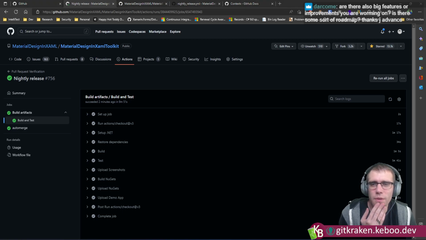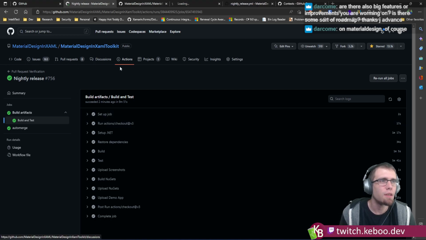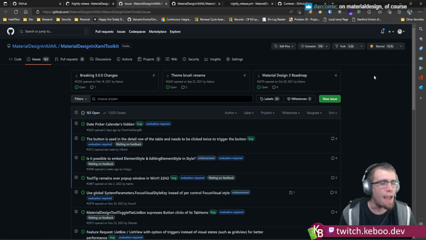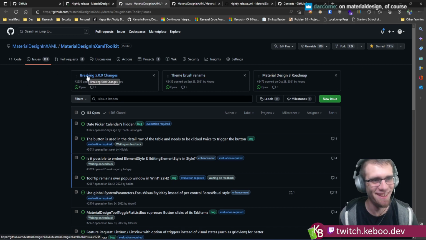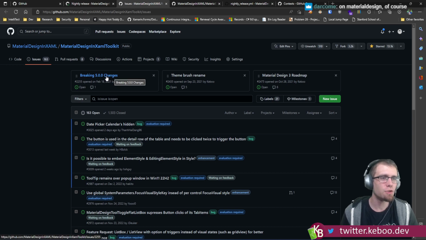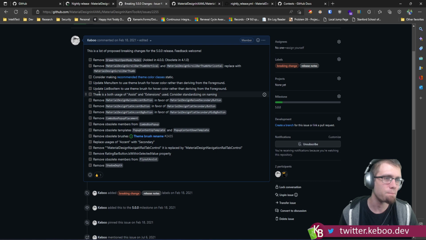big features or improvements that you were working on. Is there some sort of roadmap? Oh, yes. So the key ones to be aware of. Actually, all three of the pinned issues. So the 5.0 changes. I suspect the next release of this library is going to be 5.0.